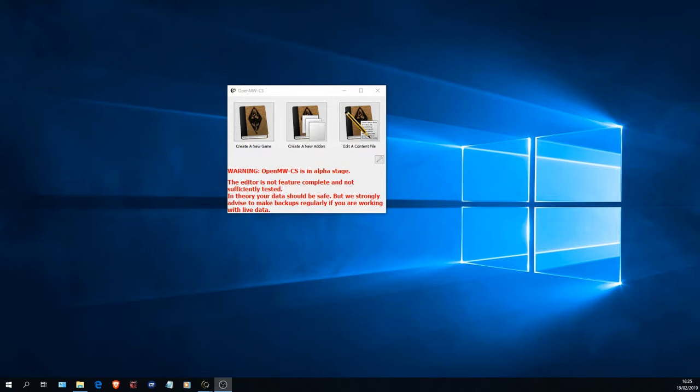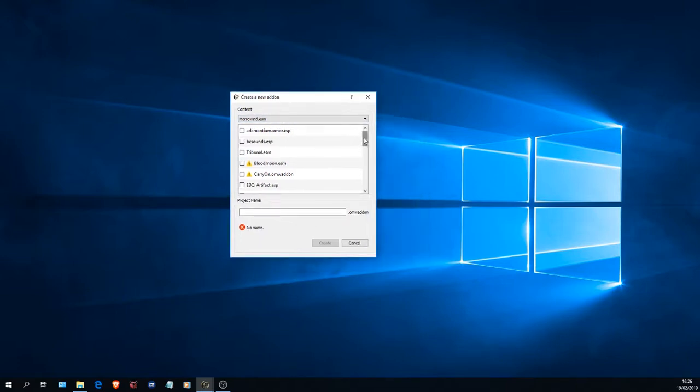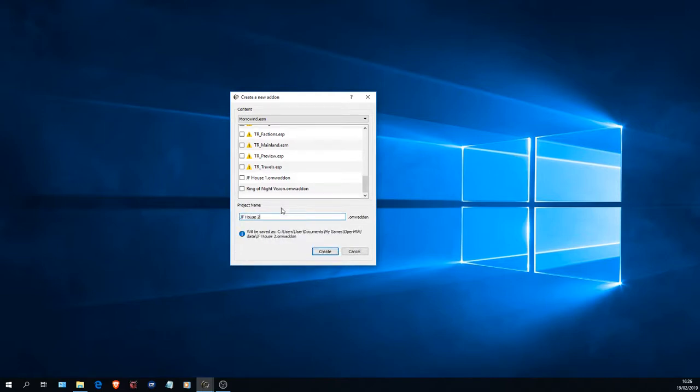So this is the initial dialogue. We're going to create a new add-on. Select the Morrowind file. Here you can see all the main files plus a few mods and a couple of the ones that I worked on earlier. So let's make house 2.